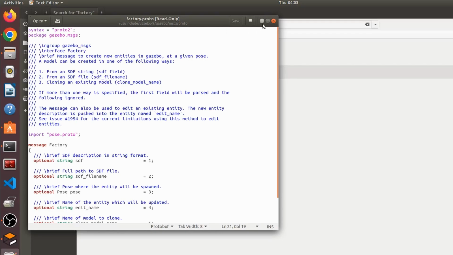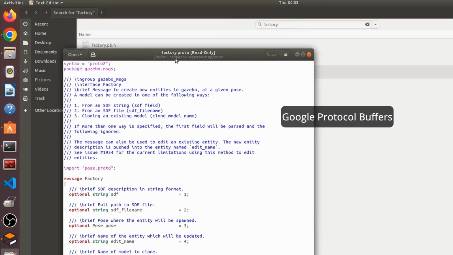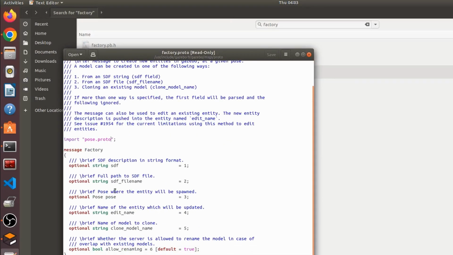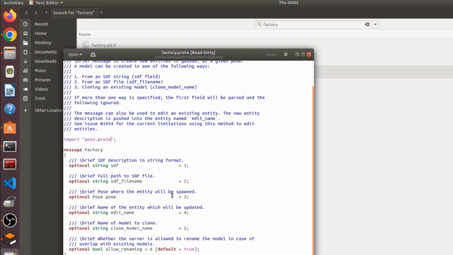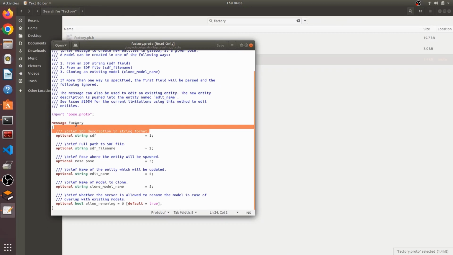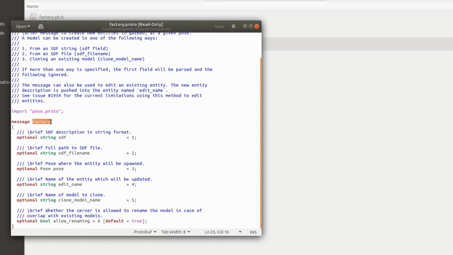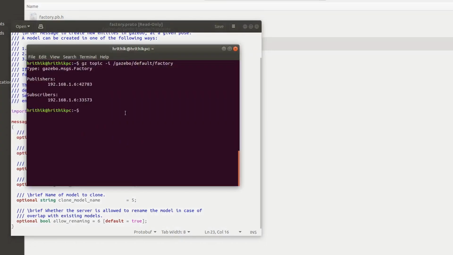So what is this? This is actually Google Protocol Buffers, which is used for serial communication. Okay, so that's basically the format Gazebo is using for storing the data and extracting data from it. Now see, the message type is factory. But how will you get it? You will get it with this topic name. But its message type is this big one.